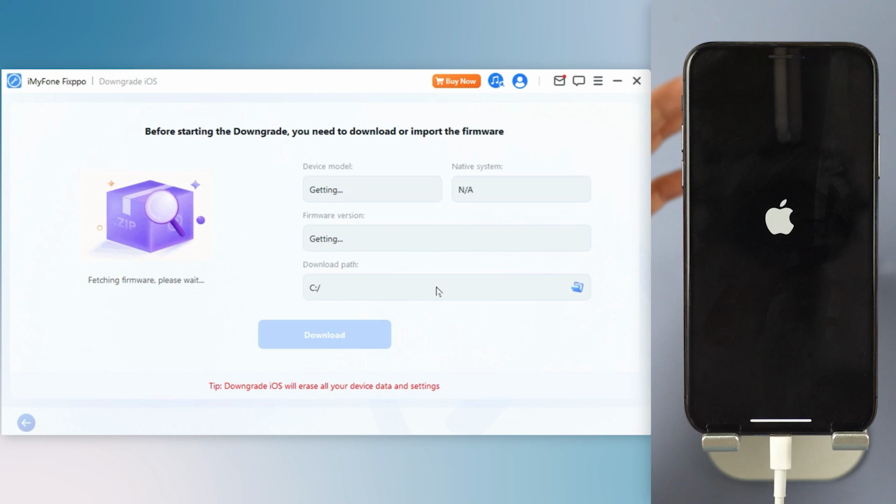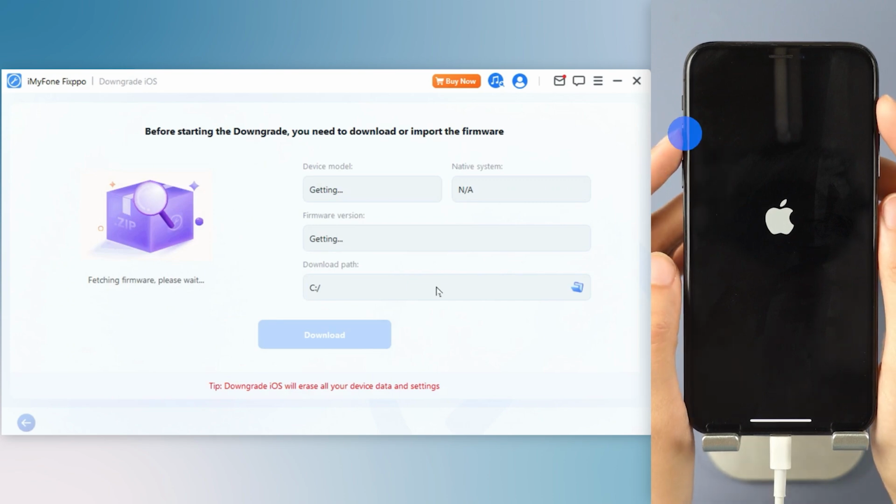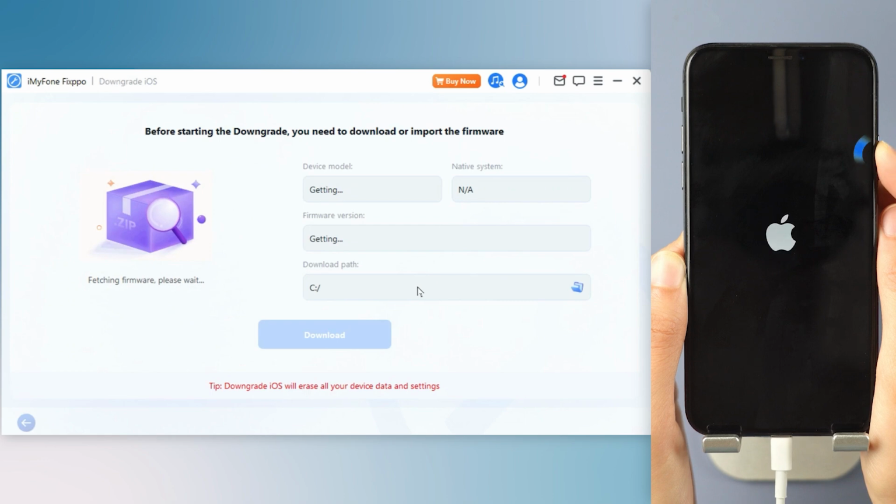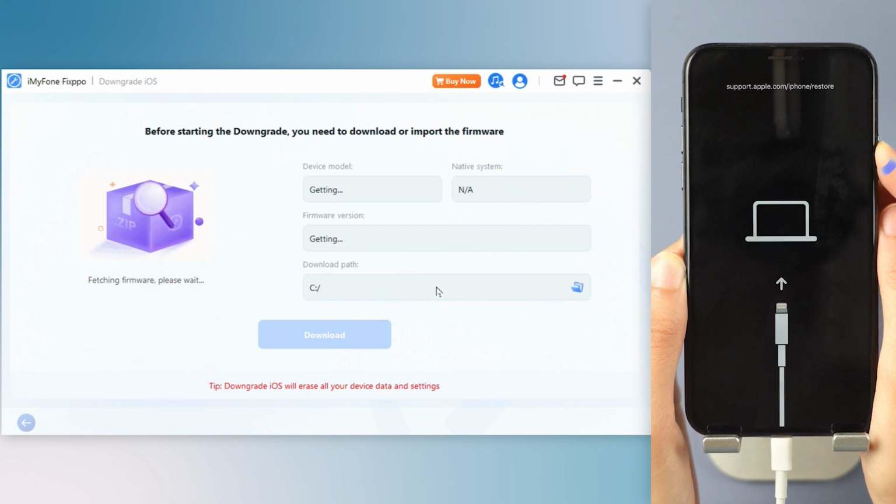Follow the on-screen instructions to put your iPhone into recovery mode. For iPhone 8 and above, quickly click and release the volume up key and then the volume down key. Press and hold the side button until you see this.